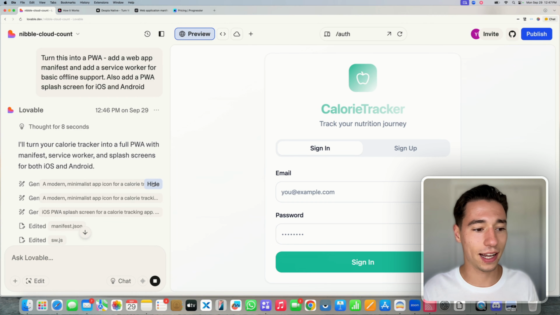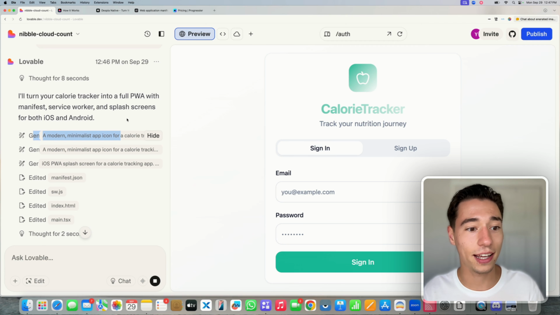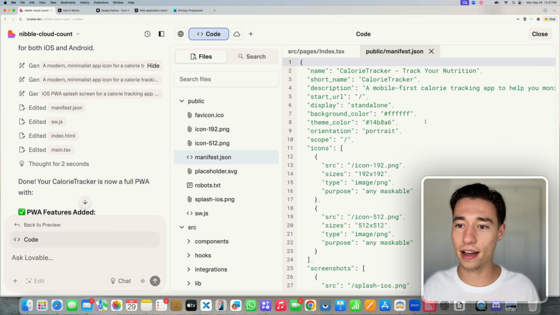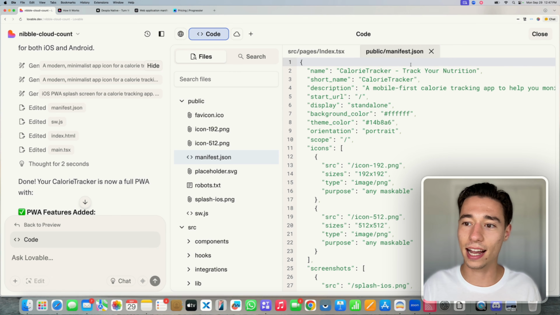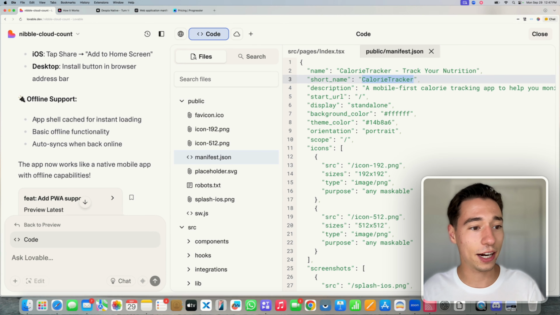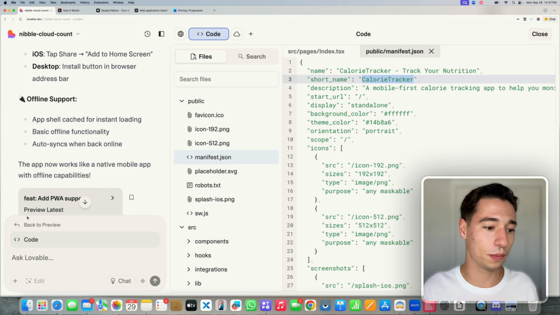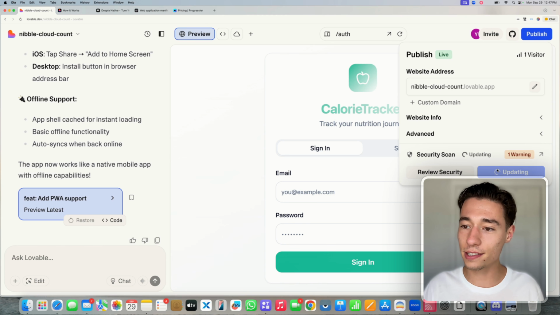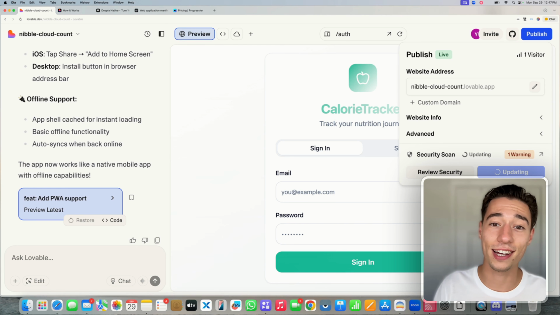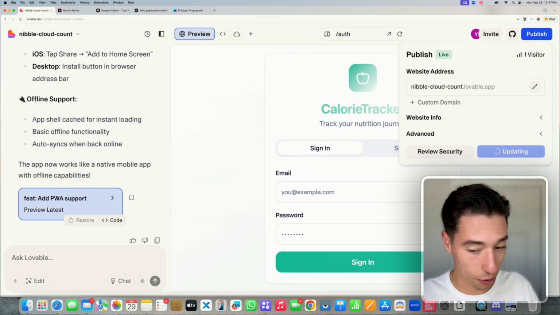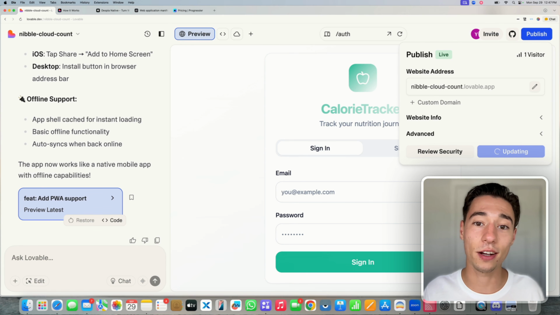Now, Lovable is setting that up for you. As you can see, it's generating an app icon because I don't have one yet. It's generating this manifest file, as you can see, inside of your calorie tracker, track your nutrition. It has a short name, calorie tracker. So it sets it up really nicely. We got actually basic offline support added inside of this PWA. So now we can just publish this and we'll be able to update this application, and then we'll be able to try adding this to our home screen again, and we'll be able to take a look at that.